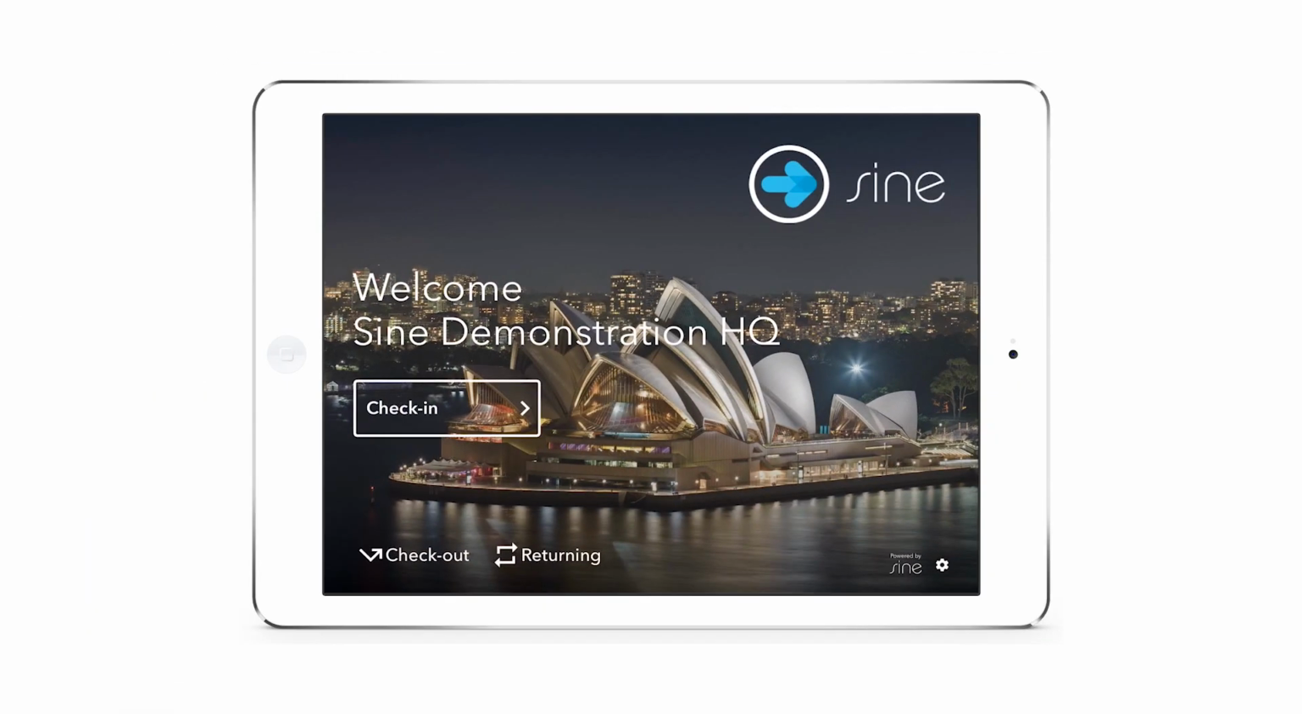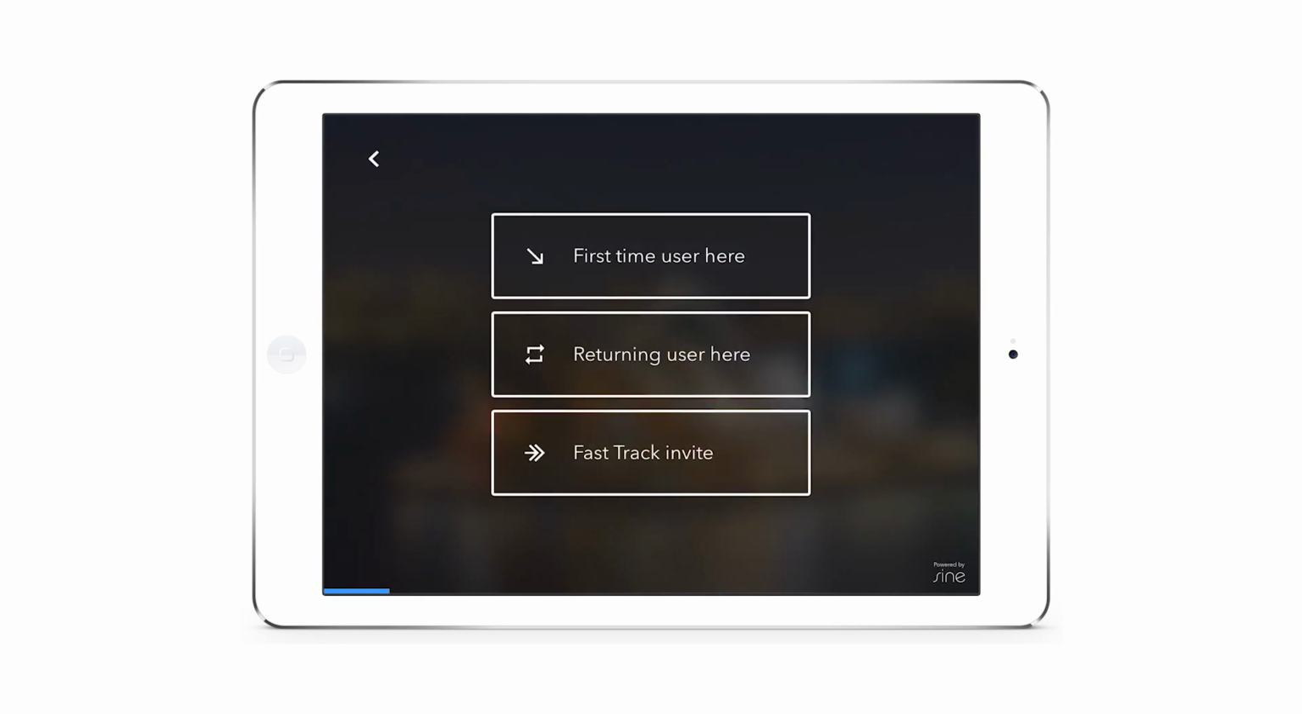Checking in via SinePoint is a self-service check-in designed to allow your visitor to check themselves in without waiting for assistance and freeing up the time you spend on administration. From the SinePoint start page, your visitor presses check-in. The next page shows us the three different options for sign-in your visitor has. Fast Track Invite is for visitors who have been specifically invited by you using Sine and been allotted a QR or Fast Track code. This will be explained in more detail in our next demonstration video.